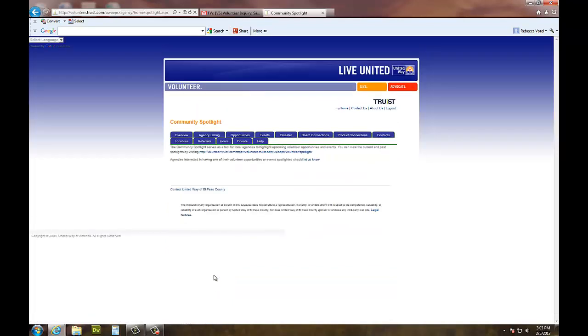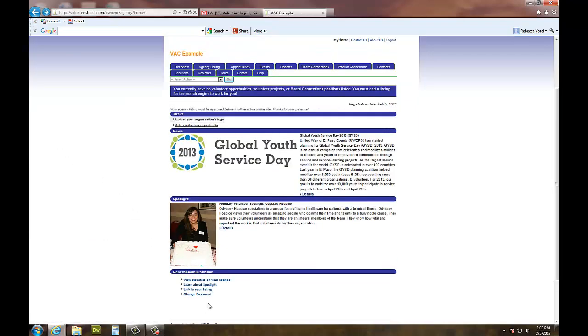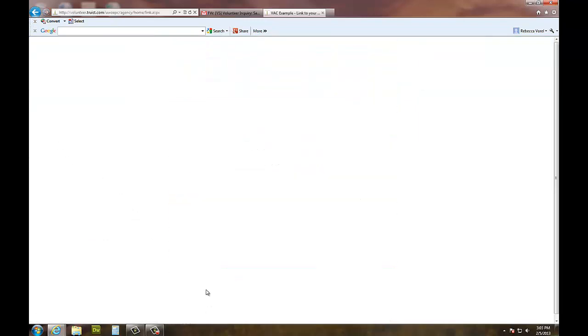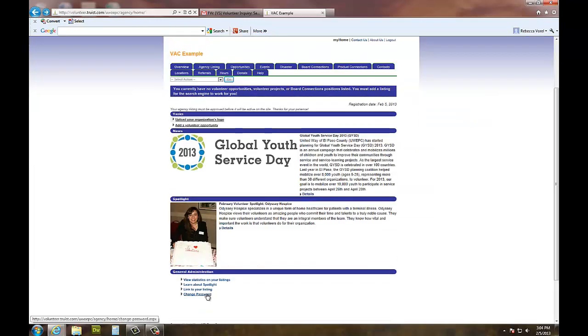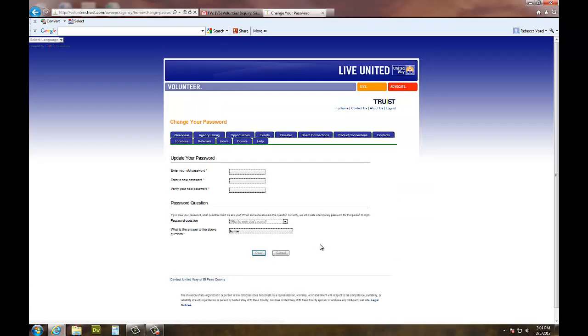So just to show you, if you want to learn about the Spotlight, you would click on the link and it takes you to that page. If you would like to link to your listing, click on the link and then you can copy this link and put it into whatever website you would like. And finally, you can change your password if you really want to.